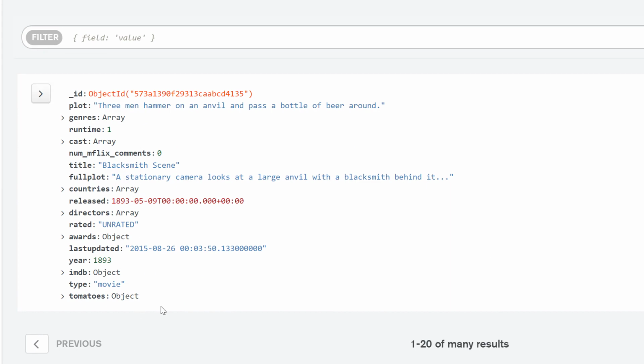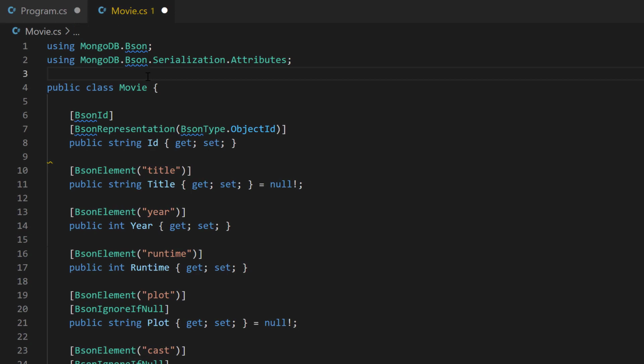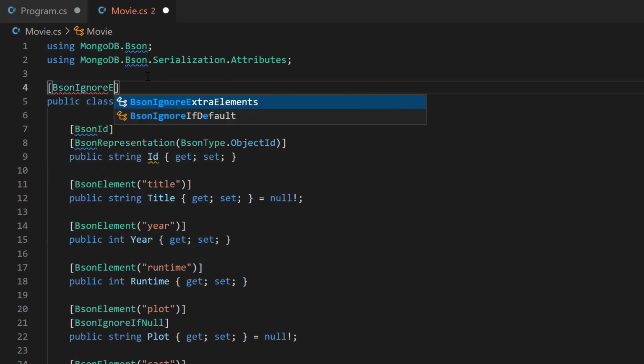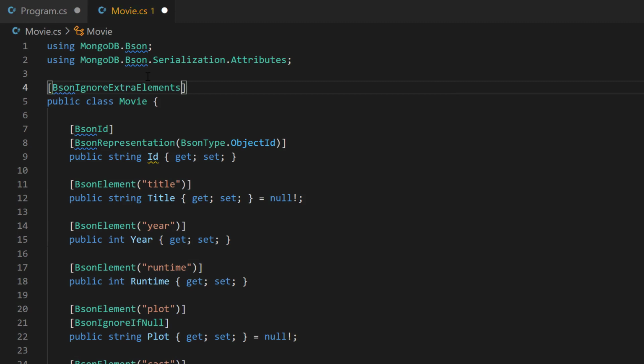Now, rather than including each of those fields within our class, we're not going to be using those fields in this particular example. So at the top of our class, we're going to say BSON ignore extra elements, and it's just going to ignore all of the fields that we did not include. We won't be writing any data. We're only going to be reading with our LINQ queries, so this is perfectly suitable for this particular example.